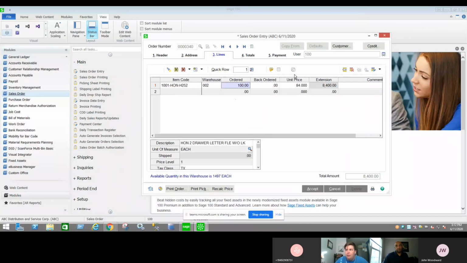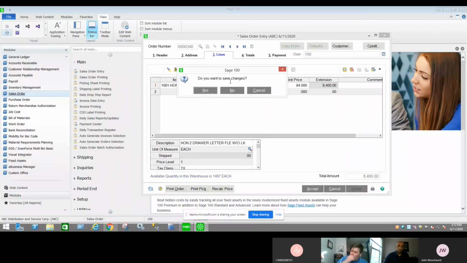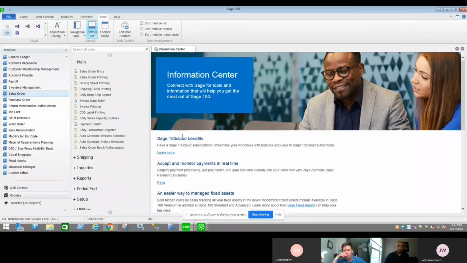No, that's perfect. Okay. Now, let me ask you this. Do you have customers that have their own part numbers? They're always giving you their part number instead of yours? Right now, no, but I would assume that's going to happen.